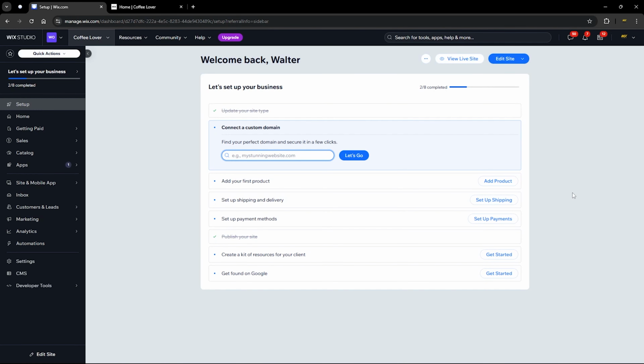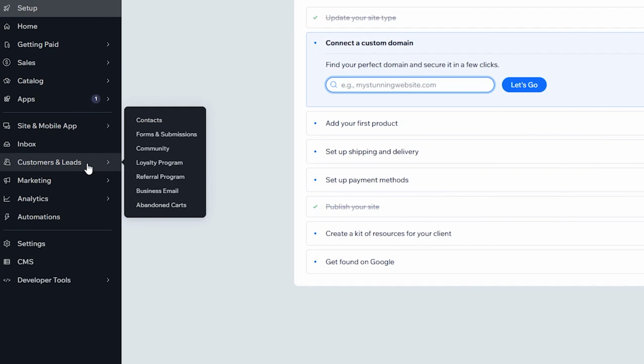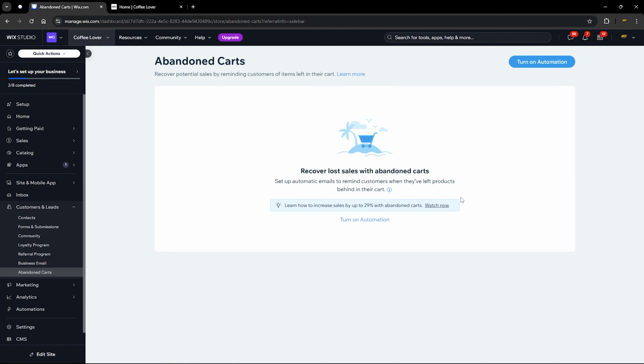Now Wix has just added this amazing feature called the abandoned cart. So if you head over to your Wix dashboard or Wix Studio dashboard and head over to the customers and leads, and over here you're going to find the abandoned cart. Now this is the place where you're going to find all the customers who actually abandoned their checkouts. So they were not able to complete their purchases, but their names and information that they filled out will be saved here. Now as you can see, this is my first time turning this feature on, so it's going to look this way for me.